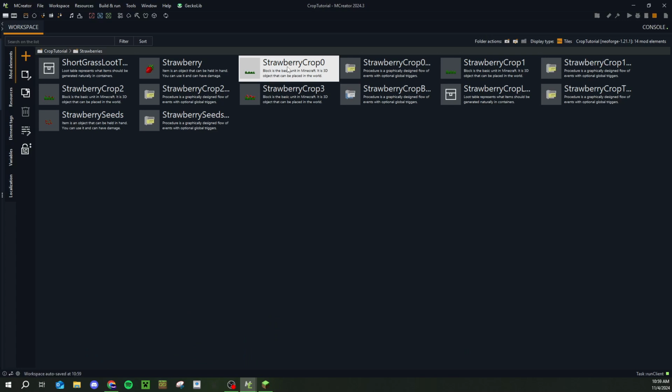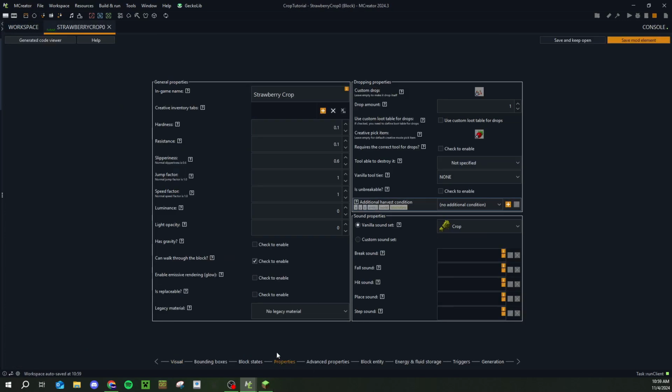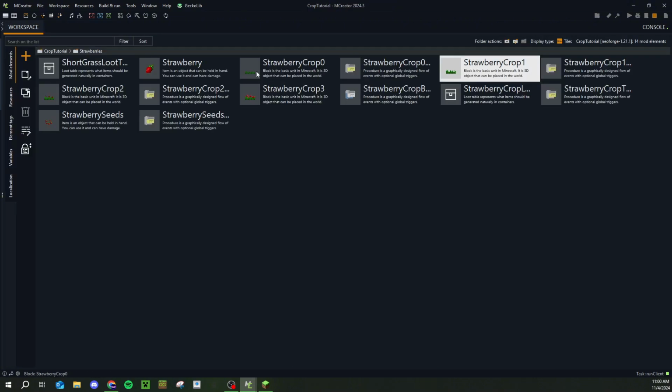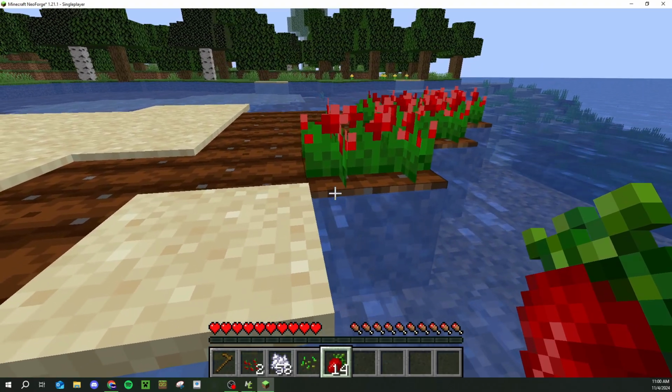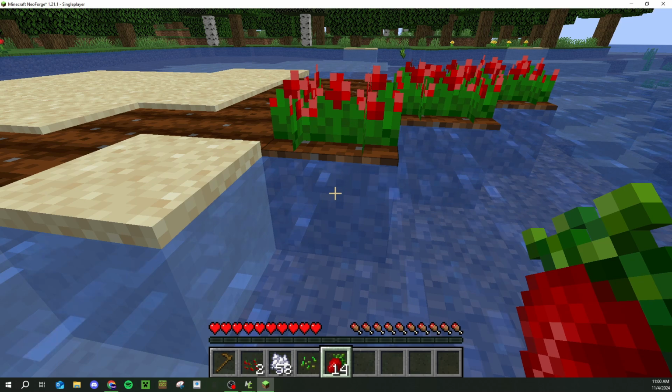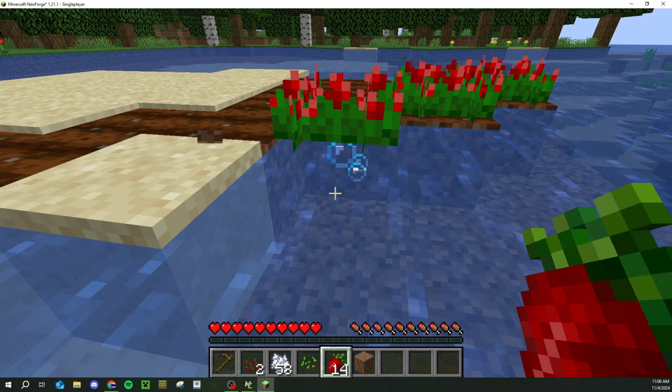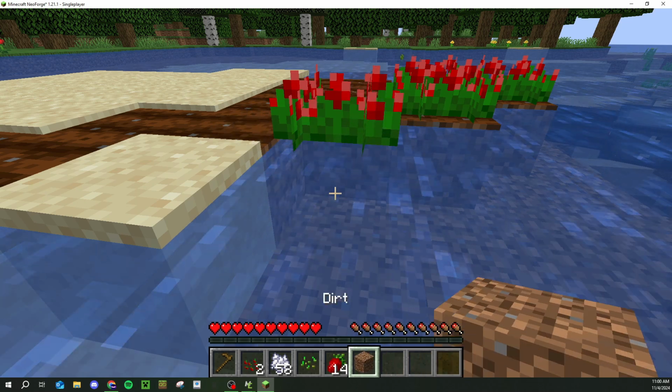To make those few changes, we need to come in here, go into properties, and set our hardness, I believe, and set both of these values to 0. Make sure you've done that for all of your strawberry crops. Now there's only one more thing I'd like to test. Yep, that's exactly what I thought.